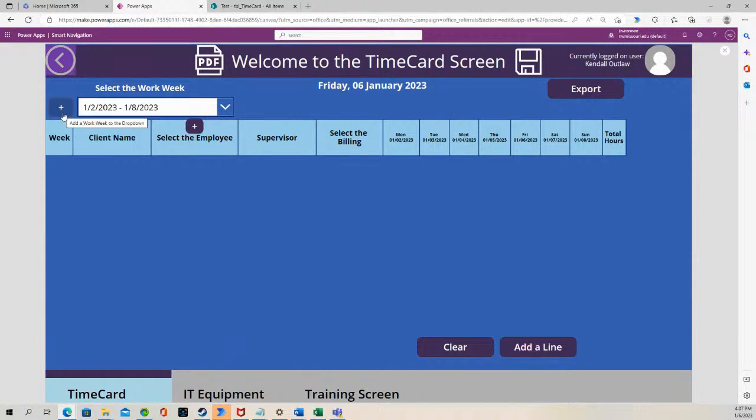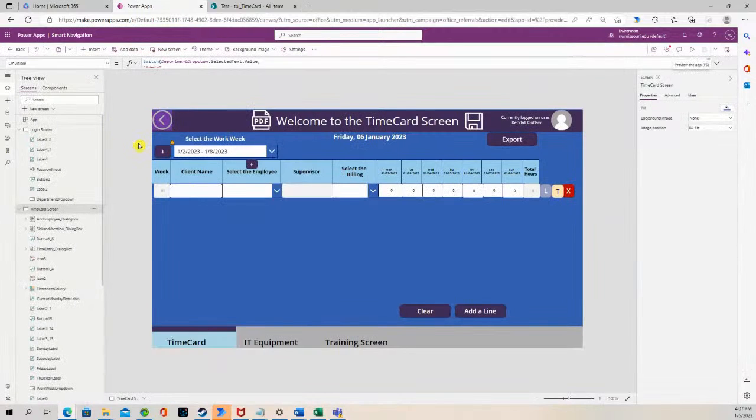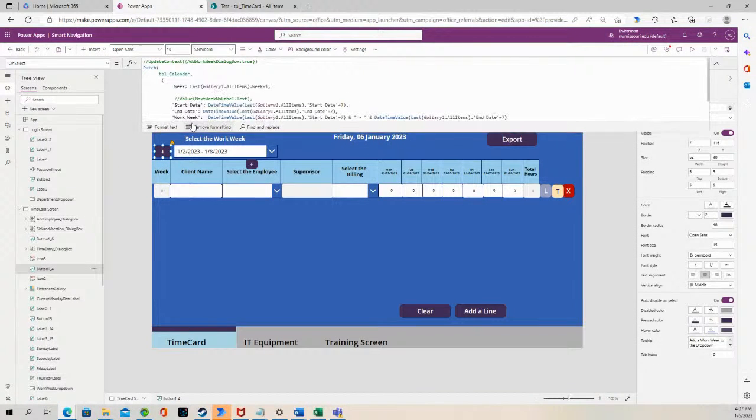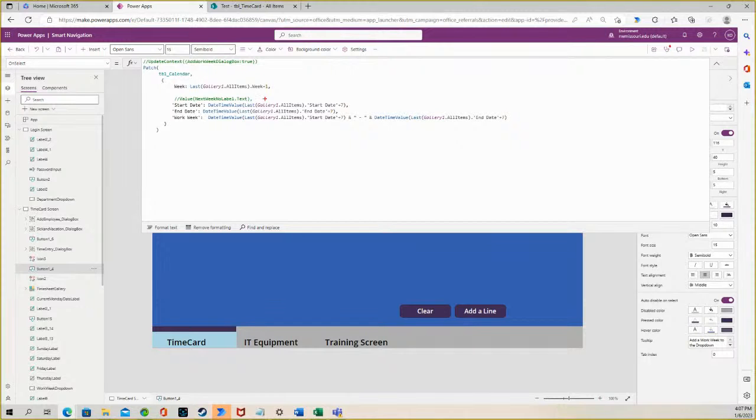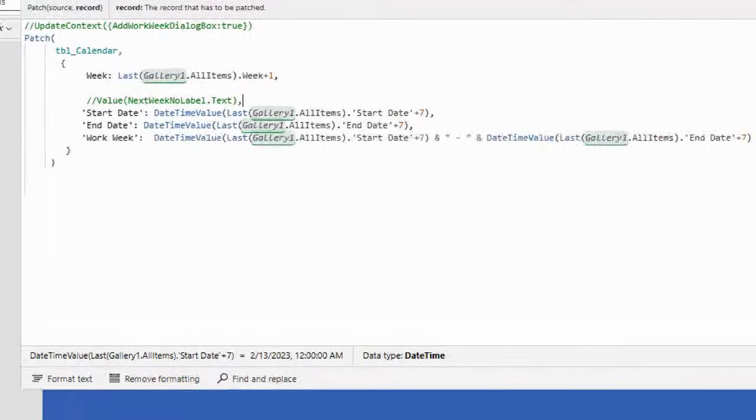Now, how I set that up, if I go to the on select property of that button, I'm using the patch function that looks at a SharePoint list called TBL_calendar. And it's passing values into the week column, the start date, the end date, and the work week.